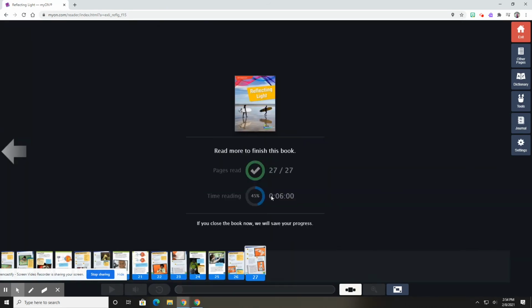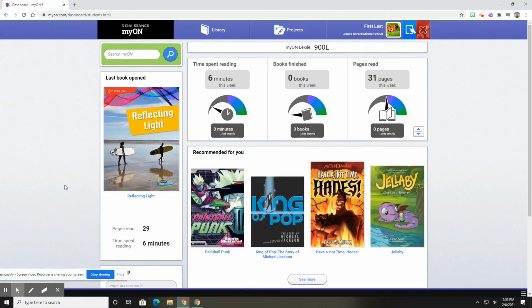What this shows me is that I have read 27 pages out of the 27, but I've only taken 6 minutes to read this book. It recommends that this is only about 45% of the time it should have taken me. We really want both of these circles to be green and checked before you go and take your AR test. So what you're going to do is click the exit button up there at the top, and it's going to take you back to the home page.